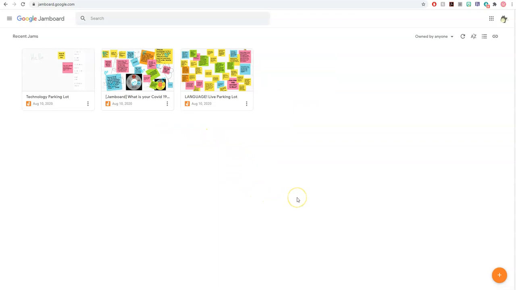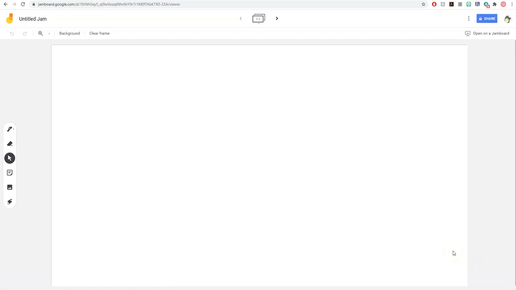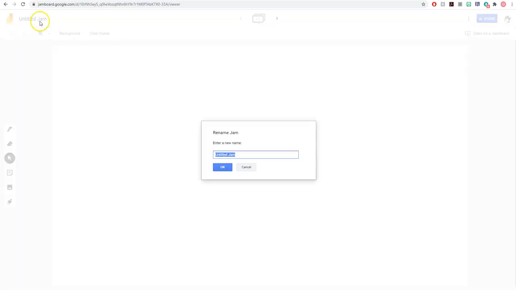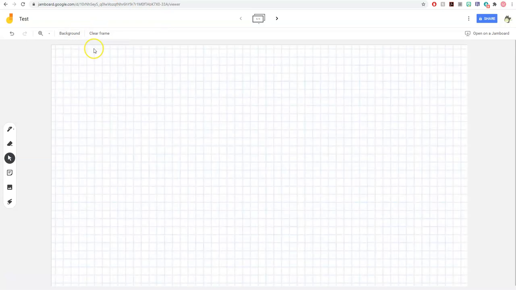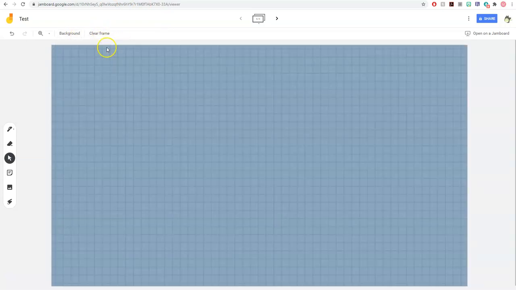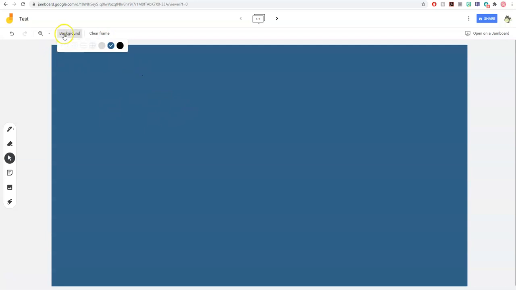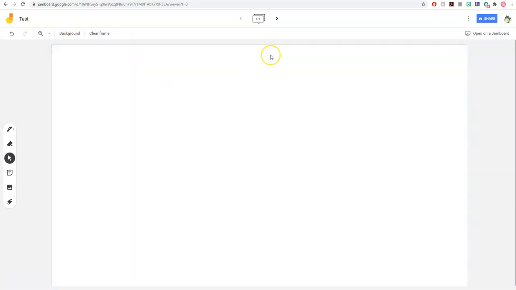So I'm going to show you how to create a Jamboard now. If we click on this orange plus sign down here, you have made a Jamboard. You can change the title like you can in any of the Google Docs. And you can actually change the background of these as well to add some personality. You can clear the frame from here if there's anything written. But let's go ahead and go over to the technology parking lot.